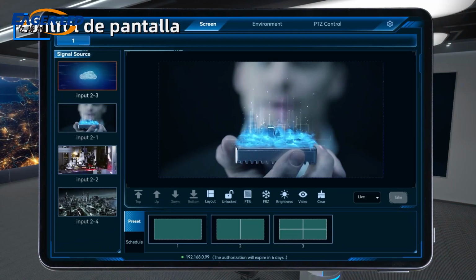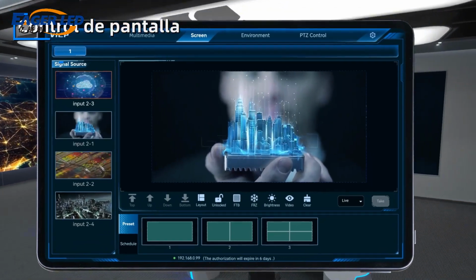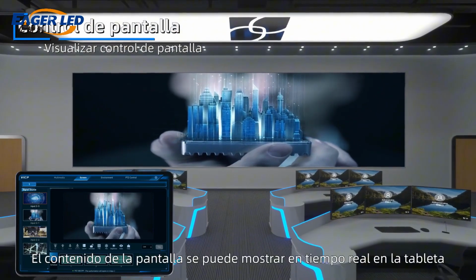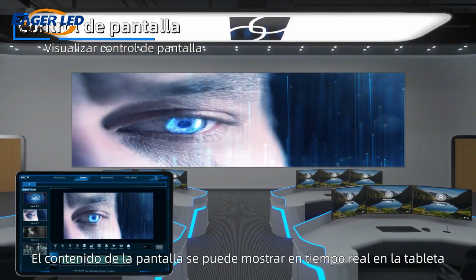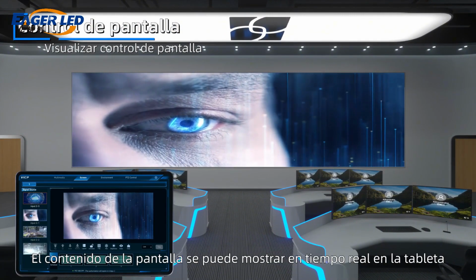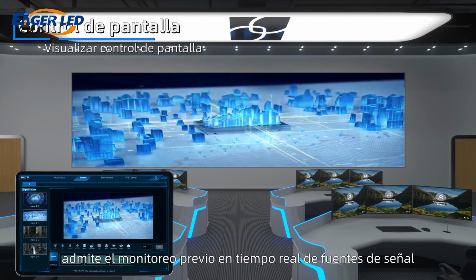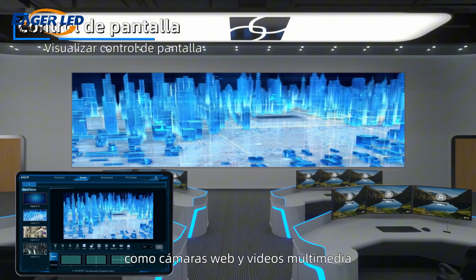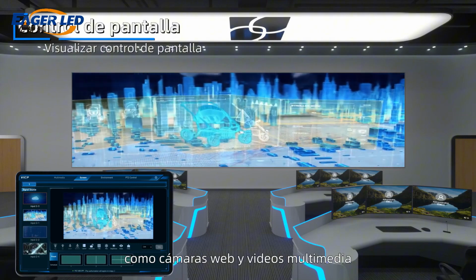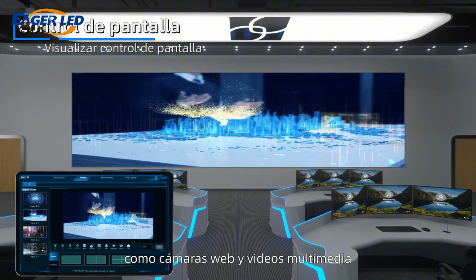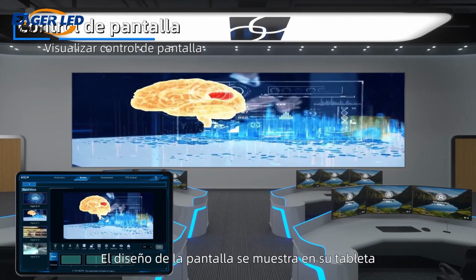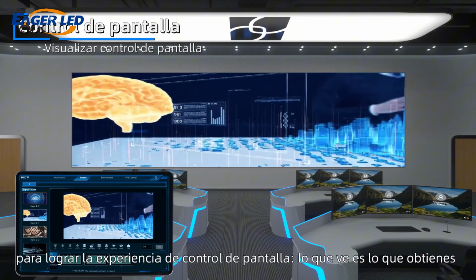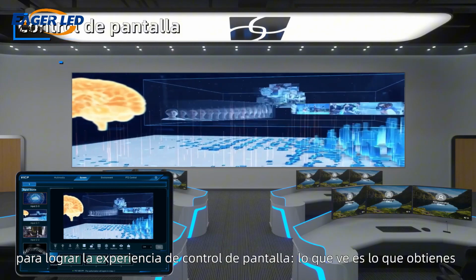2. Screen control. Visualize screen control. The screen content can be displayed in real time on the tablet. It supports real-time pre-monitoring of signal sources such as webcams and media videos. The screen layout is displayed on your tablet to achieve a what-you-see-is-what-you-get display control experience.